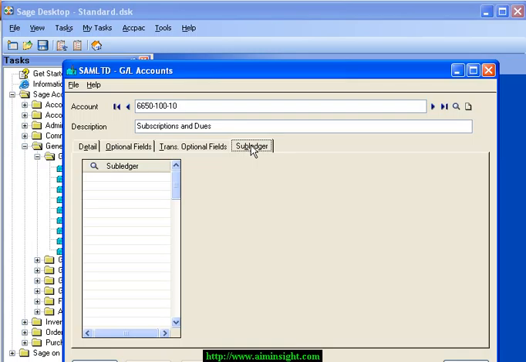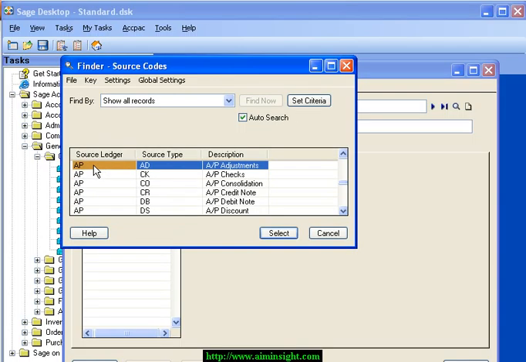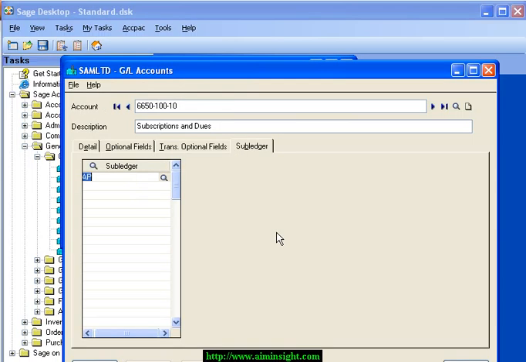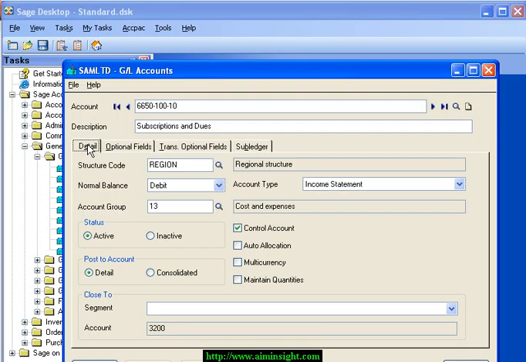In the grid, click on the Finder to access a list of source codes. Remember that the first 2 characters of a source code indicate the module in which the transaction originated. Also remember that every transaction in the GL is entered with a source code. The source code determines the originating module, and so the control account function will restrict transactions being posted to this account to only those with the first 2 characters of the source code as indicated here.